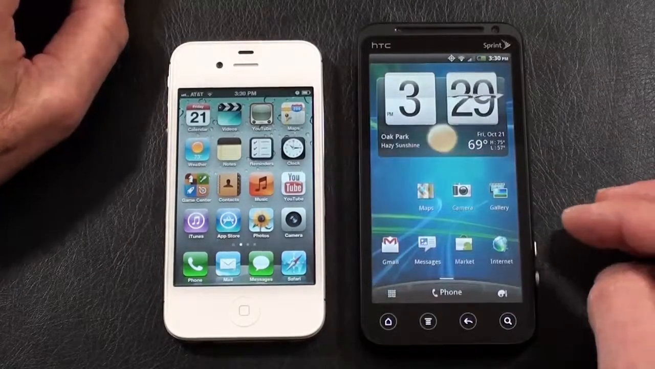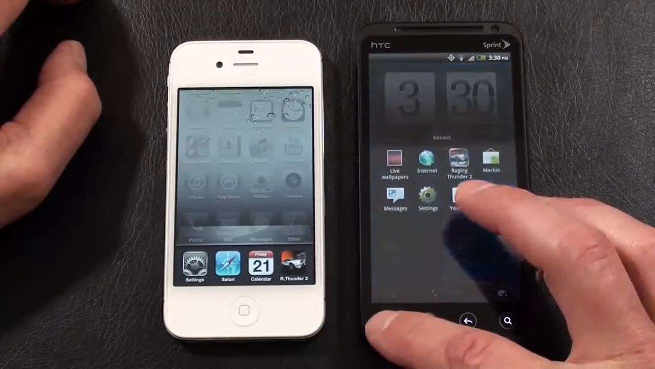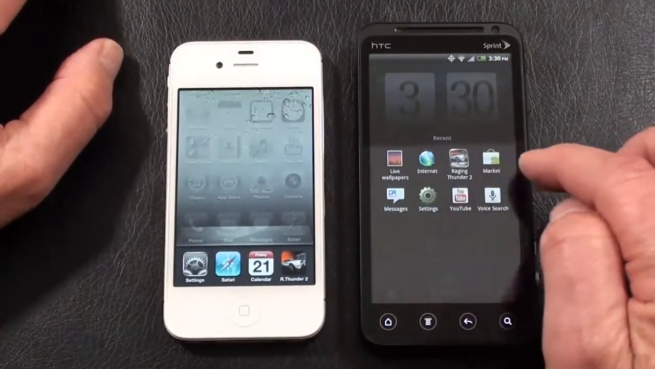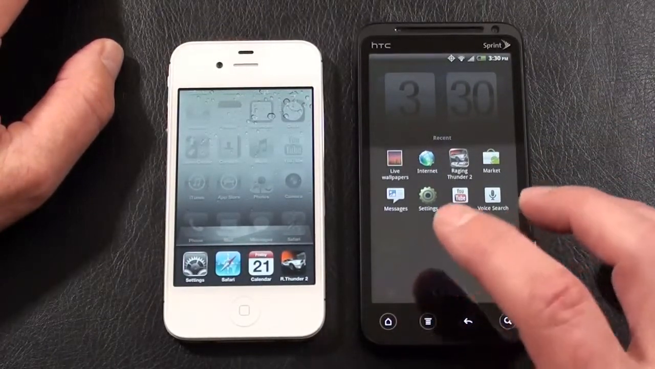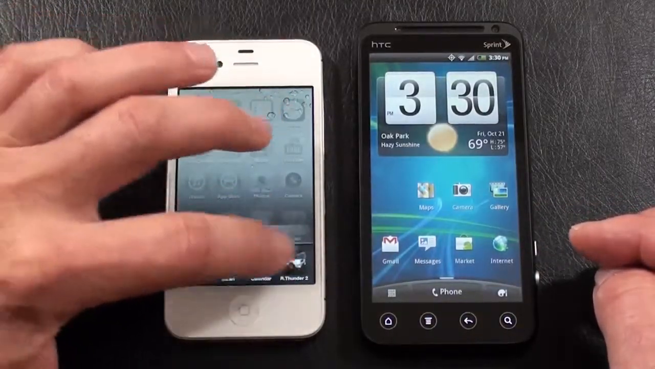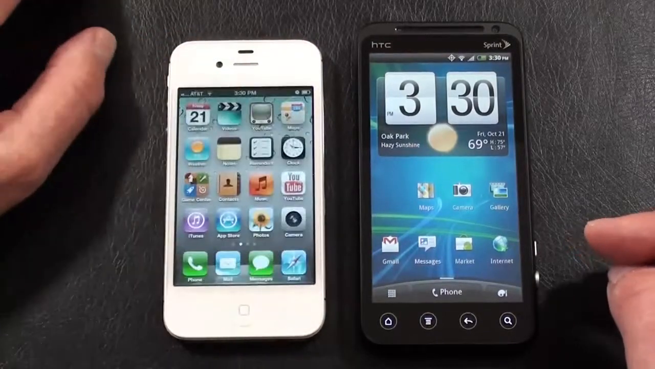All right, we also have multitasking on both. Holding down on the home key will bring up the last 8 applications, recent applications on the EVO 3D. Well, I'm starting to lose it. And on the iPhone 4S, simply pushing down twice on the home key will bring up tasks that are running. Simply tap on any one, will take you directly to it.